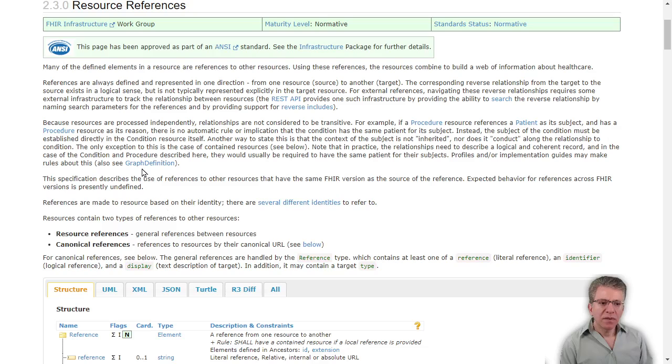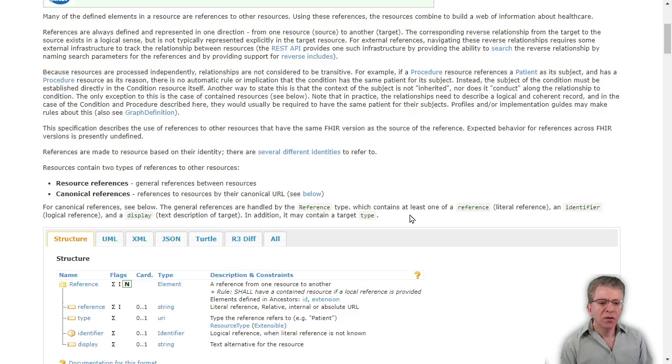This is a data type, but it has a dedicated page because it's sort of a special data type. Okay? And the way you know it's a data type is because the Reference type is a child of Element. Things that have Element in their parent and ancestors are data types. The things that have Resource as the parent or grandparent are resources. Okay, so this is the Reference data type.